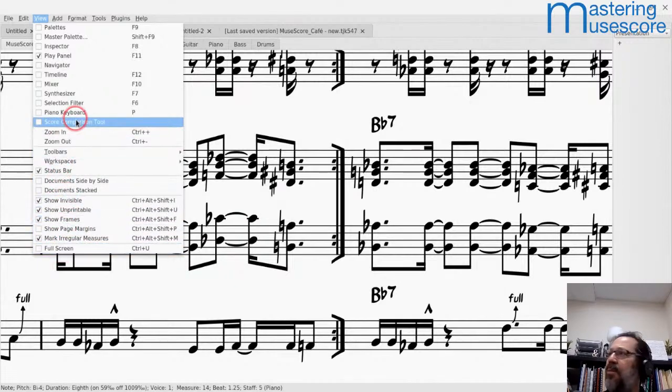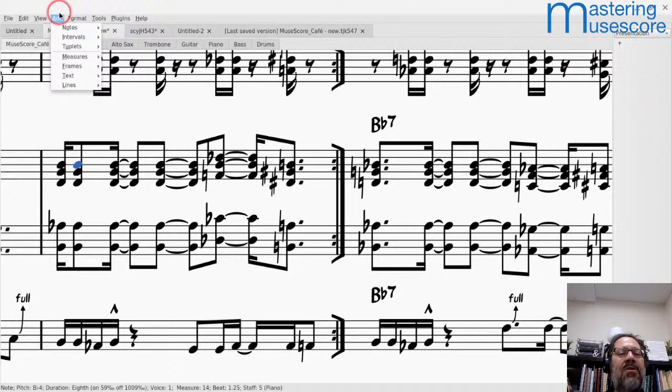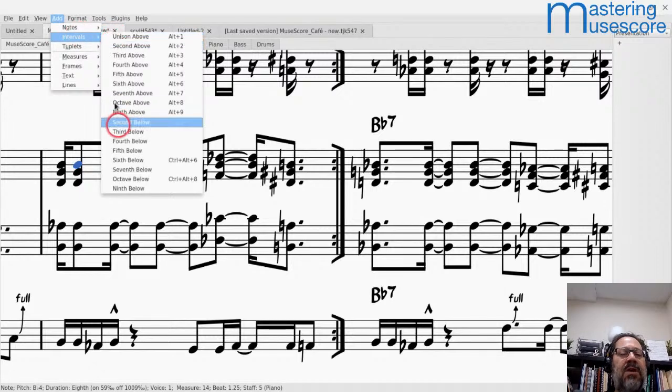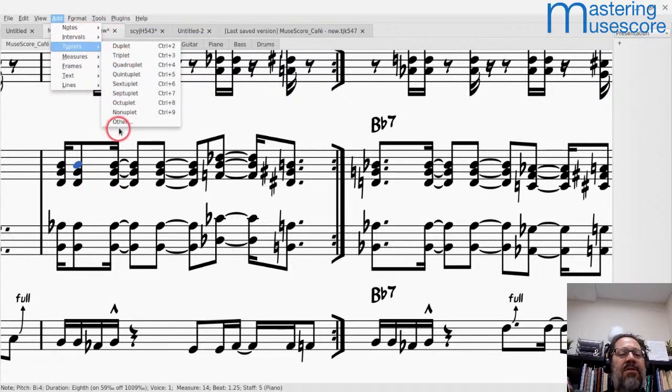There's nothing else in here that opens up a dialog. Let's see if I can get through the Add menu at least, because there's not a whole lot of dialogs here. Notes, note input. Yeah, there's no dialogs here. Intervals, nothing in there. Tuplets. There is a dialog here.